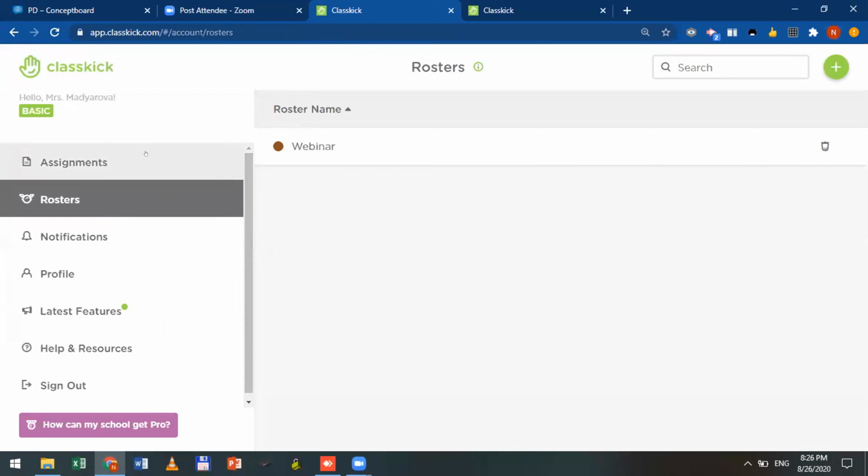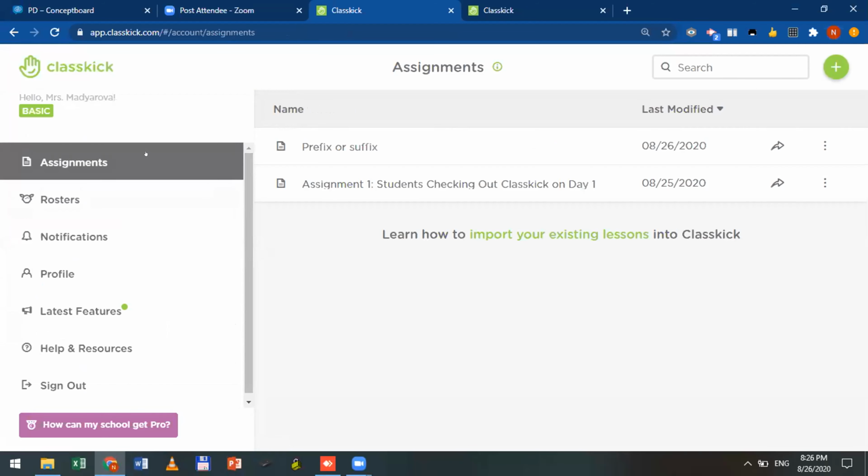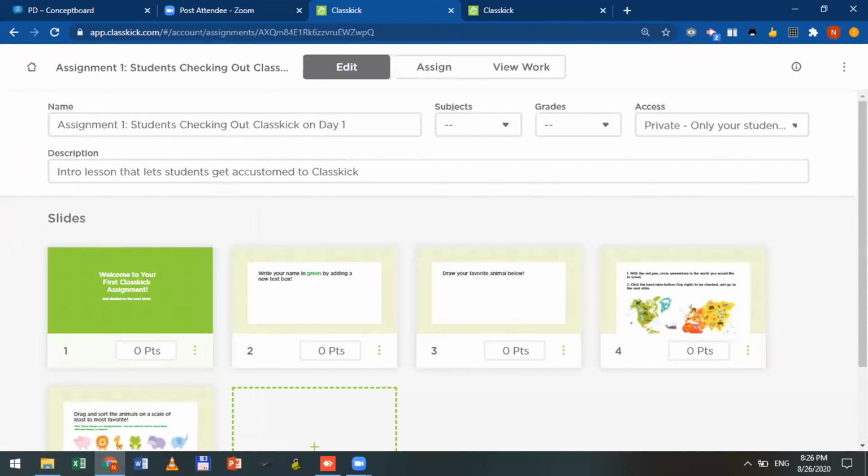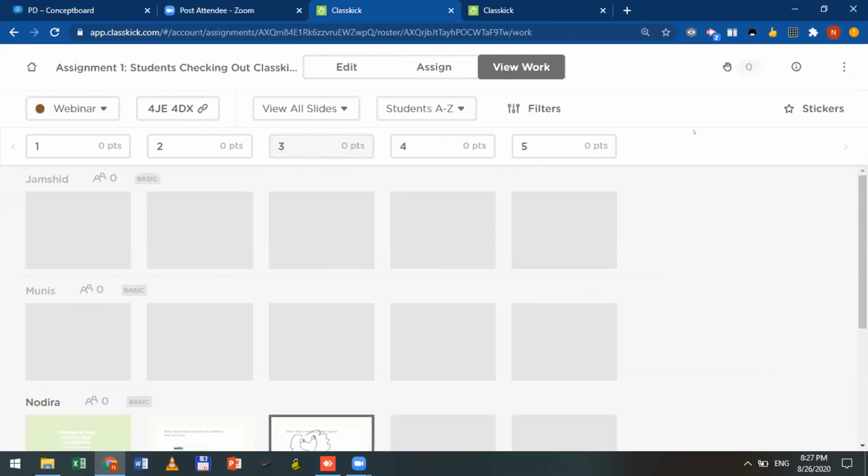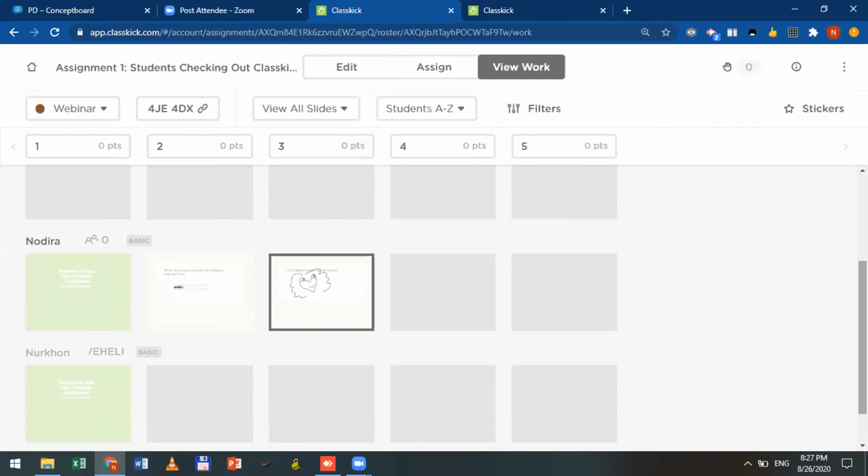Okay, I can go to the assignment and look at what exactly you're doing. So it says edit, assign, and view work. I want to view work. So okay, then I click on your work. Oh, you're doing slide 3. Good job.